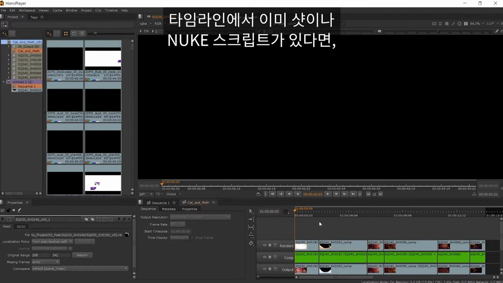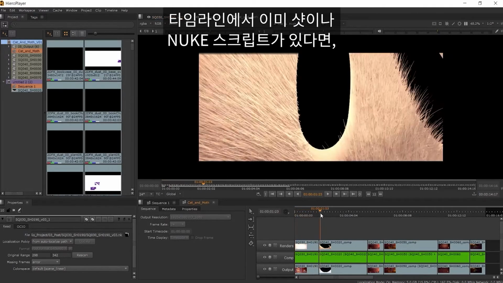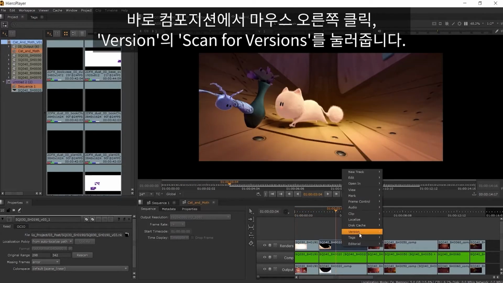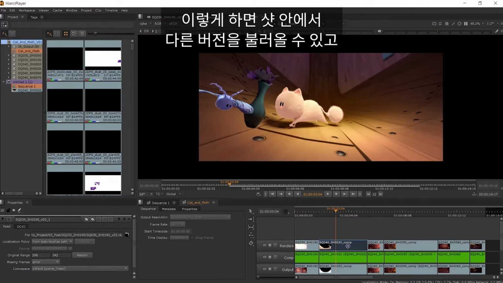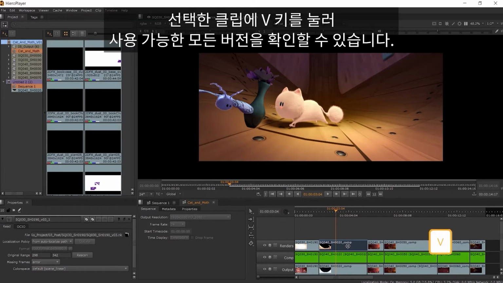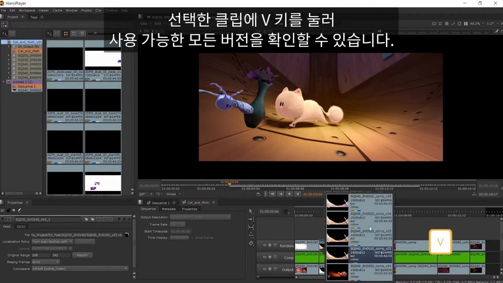From the timeline, if you have your shot already in it, or the Nuke script, you can go straight away, right-click on your comp and go to Versions and Scan for Versions. This will now bring in any new version there is of your shot, and by hitting V on the selected clip, you'll be able to see all of the available versions you can jump through.